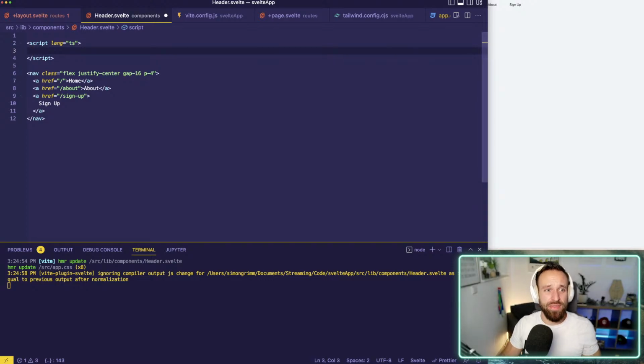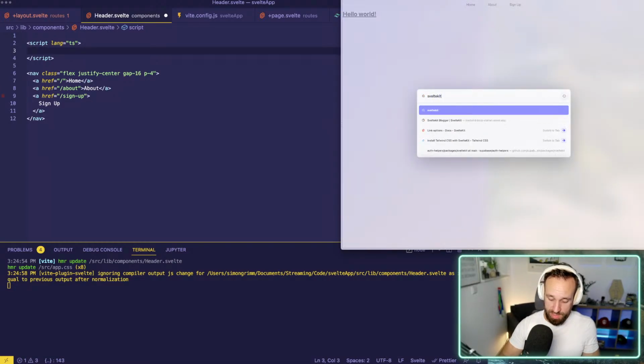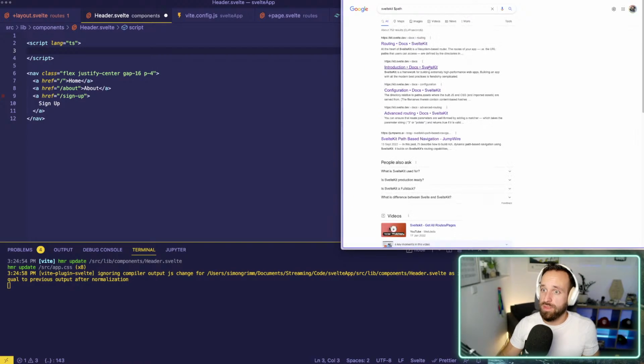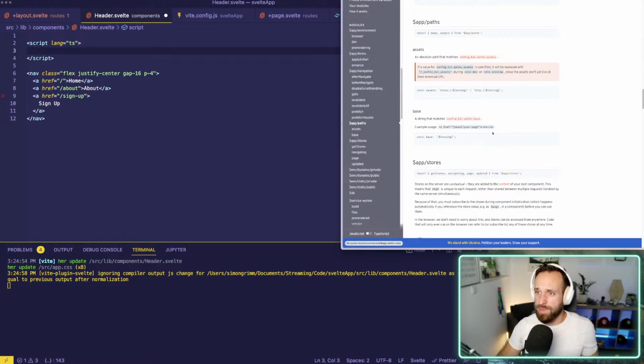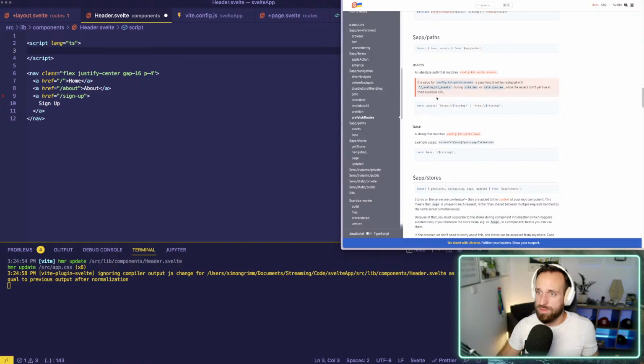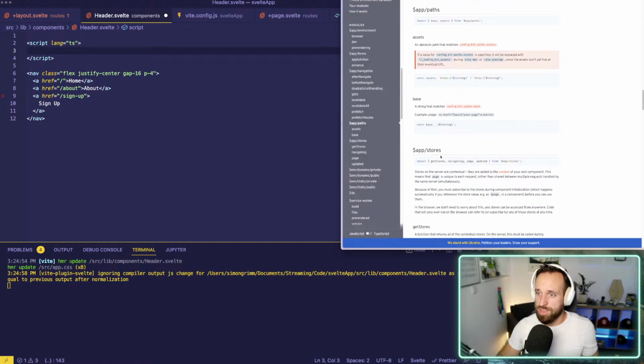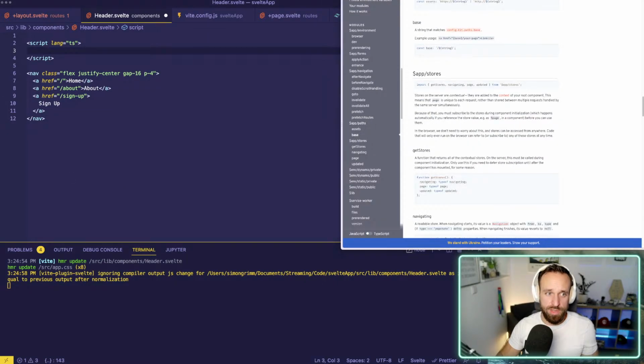Okay, I think we can somehow import path or something. Let's check. Probably let's check the SvelteKit documentation. SvelteKit path. Because I think with path, there we go. Or store. I don't know. But I think with a path you can get the active path. String that matches app stores or store. Could be store as well.